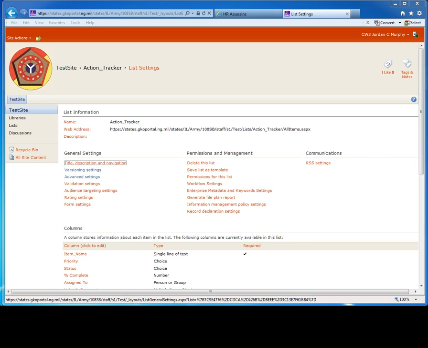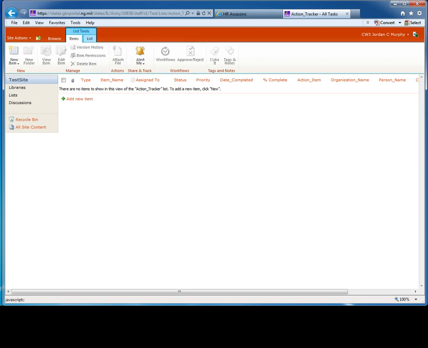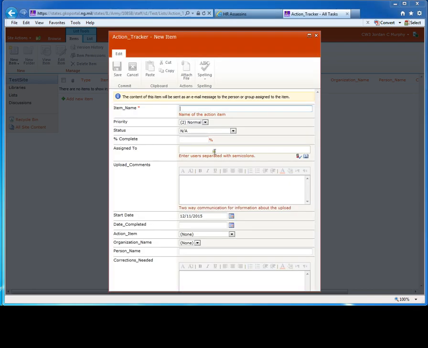So now what we're going to do is click on ActionTracker from the list settings screen up here on the breadcrumb trail, and this will bring you to the basic view of your action tracker. From here you have a couple things you can do. You can click on add new item from here, or up in the list tools screen, click on items, click new item, and this will launch a form that allows you to add new items in here.